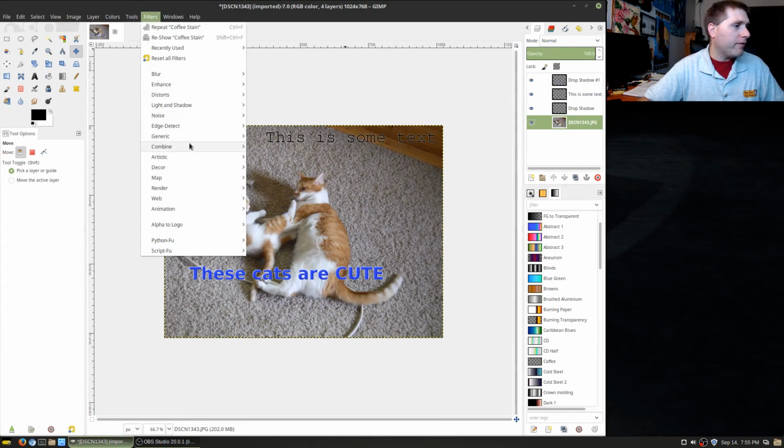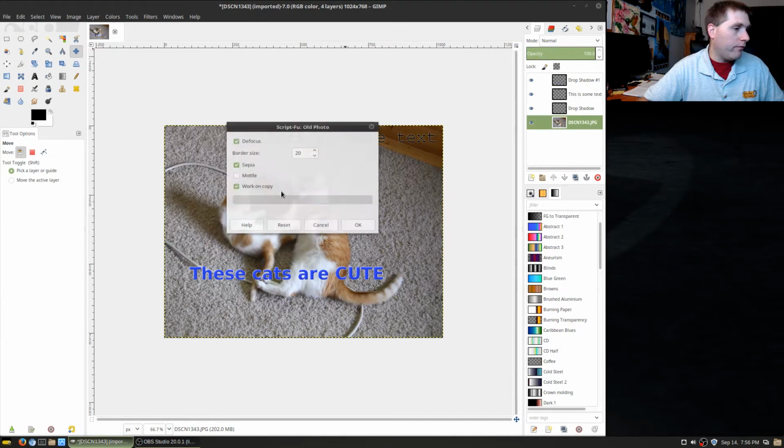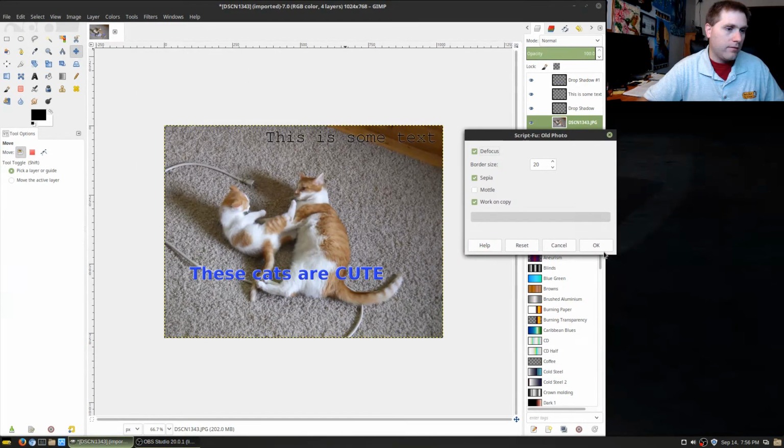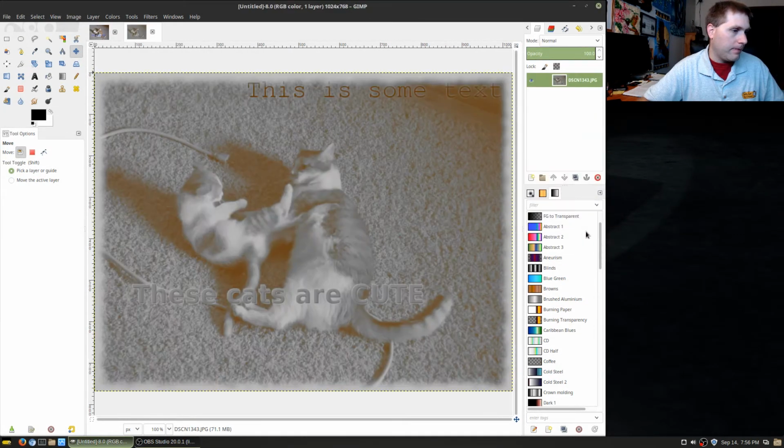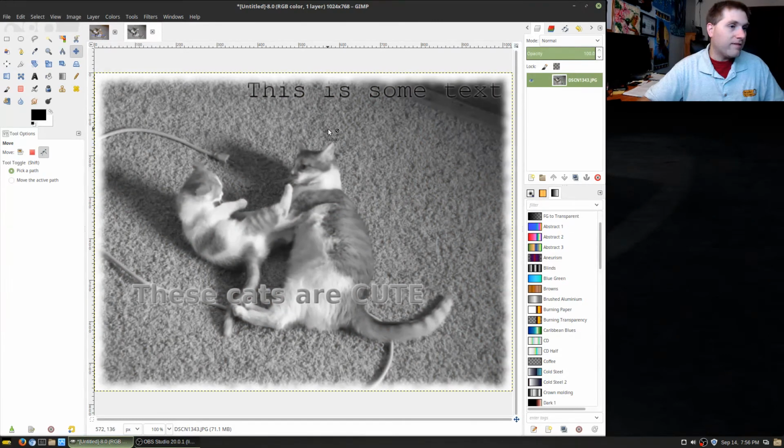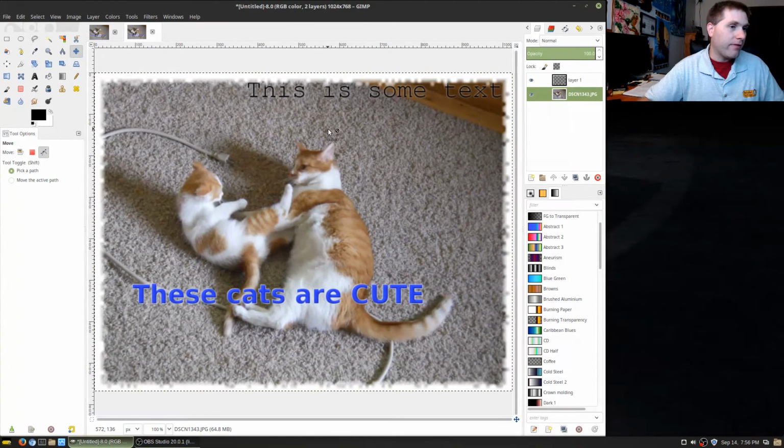And then there's some other filters. So if you want to make it look like an old video or something, you have the ability to add in those types of things. Let's see. There's old photo. There we go. There's how to make an old photo. Look. You'll notice that some of these do apply to pretty much every layer that there is. So keep that in mind.